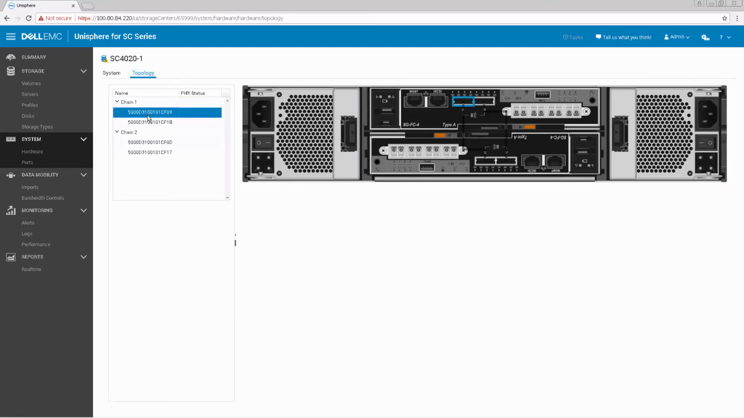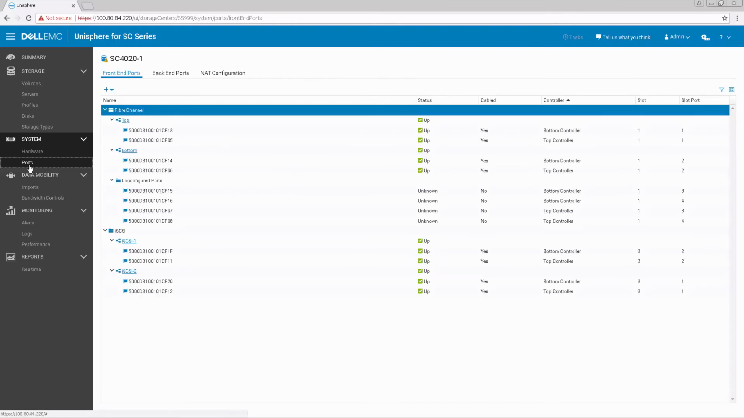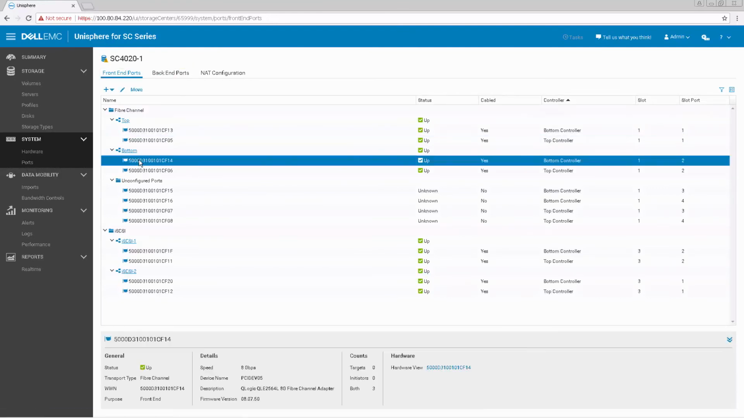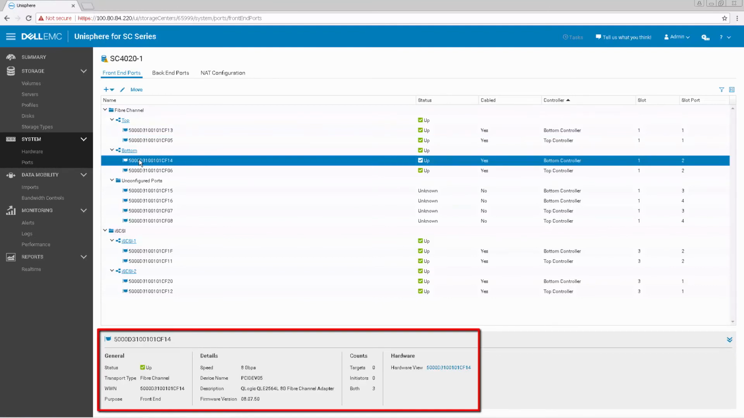By selecting the individual ports, those ports will be highlighted in the visual representation. In the ports selection of the System section, we can see a listing of all of the front-end ports and all of the back-end ports on the array. By selecting an individual port, we can get additional information on that port.